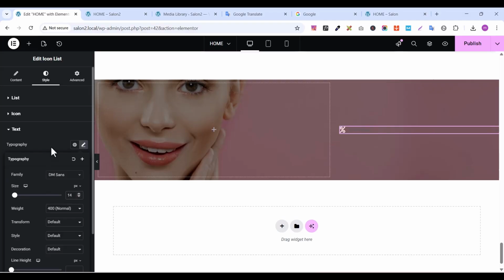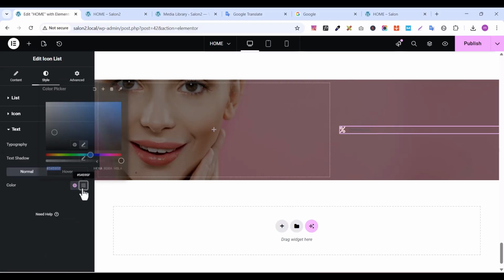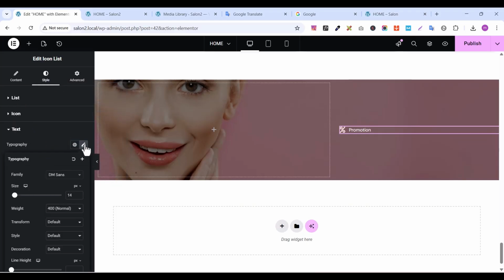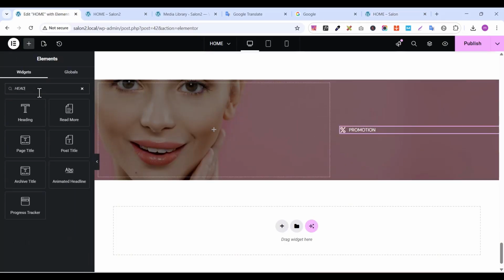Okay, so I think it's okay. So let's change the color to white. Okay, then also let's click back on the typography, transform, let's make it uppercase. So let's go back and add another text element, heading. So let's drag the heading below.